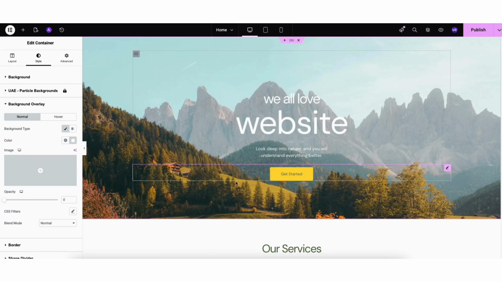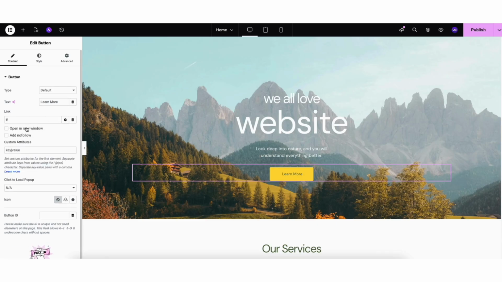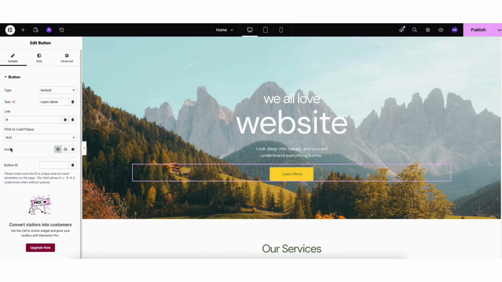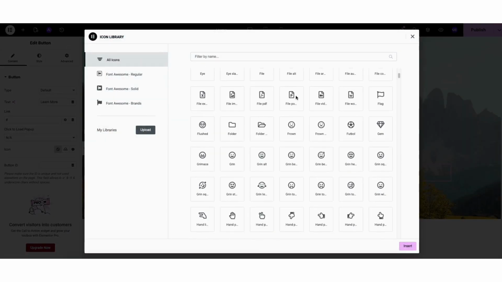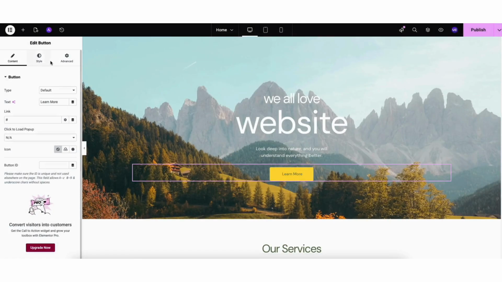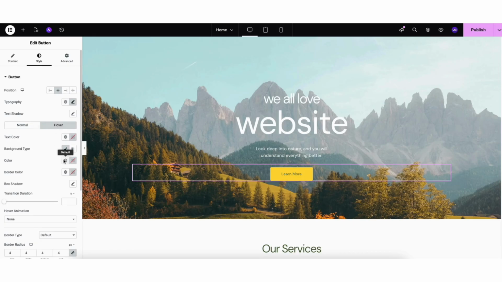To edit a button, click on it. You can change the text, add a link, and control whether it opens in a new tab or is set as no follow. You can also add or remove icons. Click Icon Library to browse icons or upload your own SVG. Under the Style and Hover tabs, you can fully customize how the button looks and behaves.